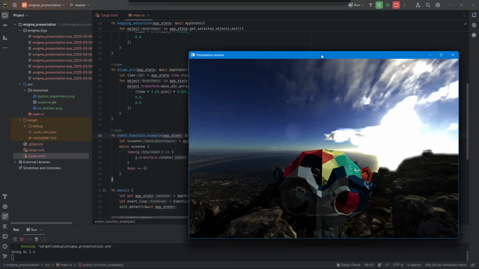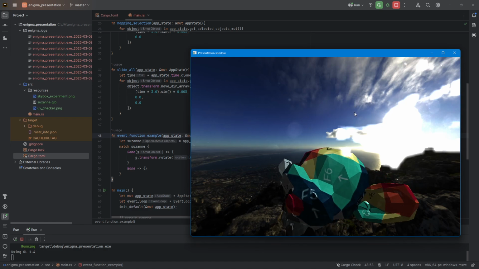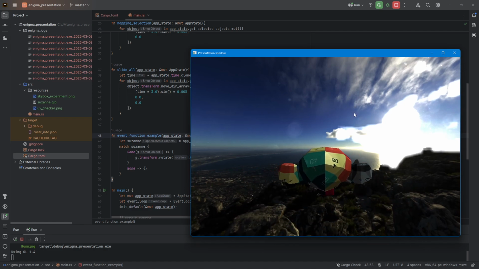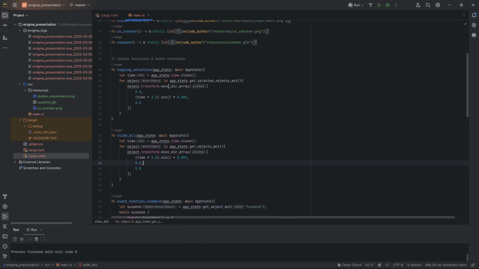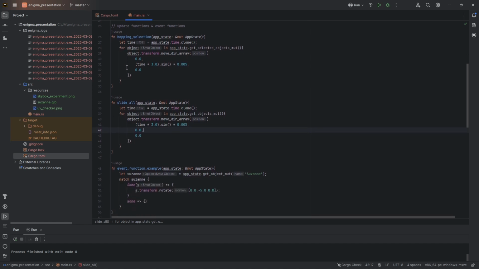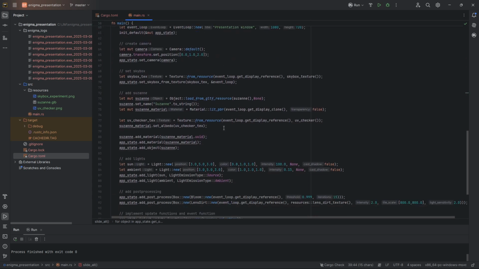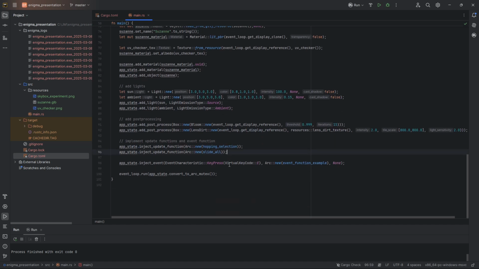So now you have three different ways. Now if we press E, we rotate the object. Yes. Now you have three different ways of getting objects in an event or an update function. You can either use selected objects, you can directly get an object by name, or just get all the objects and loop through them. And you learned how to inject these functions here.